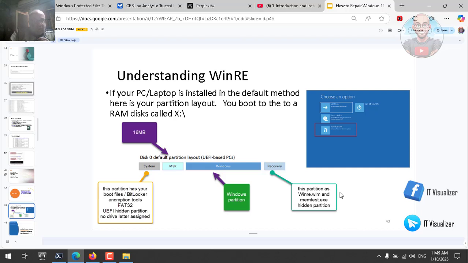Here it is giving you the C partition, how your system partition is divided. For example, there are two hidden partitions for the system and the master boot record. These don't have any drive letters. The recovery partition also doesn't have a drive letter, but you can mistake it for the Windows operating system. So disk 0 default partition layout, UEFI based. The partition has your boot files, BitLocker, encryption tools, FAT32, UEFI hidden partition, no drive letter assigned. We know this completely. And this partition has winre.wim and is a hidden partition. So this is one thing.